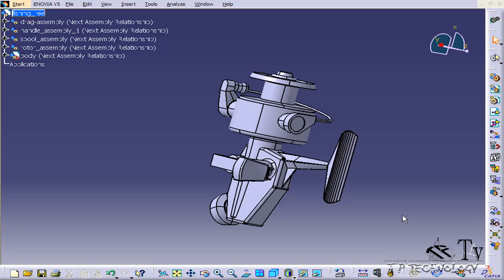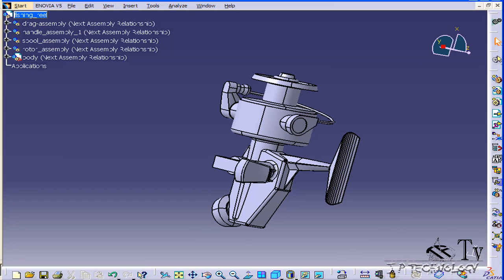This is tutorial number 4, and it covers the mouse buttons within Catia V5. To start off, open up the fishing reel step file, which is located on the DVD. So what I'm going to do in this tutorial is just show you the hot buttons for the mouse.